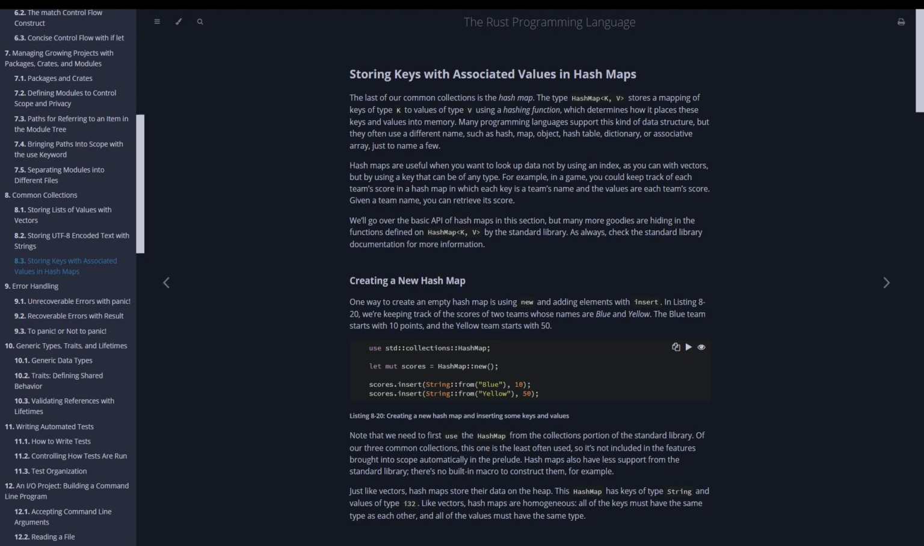But by using a key that can be of any type. For example, in a game, you could keep track of each team's score in a hash map in which each key is a team's name and the values are each team's score. Given a team name, you can retrieve its score.